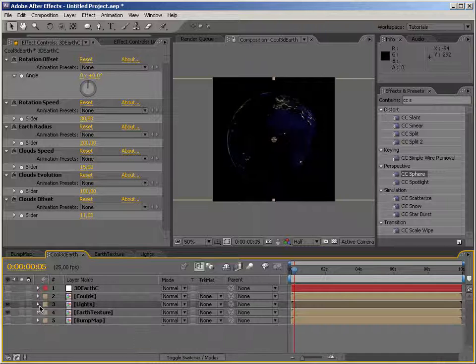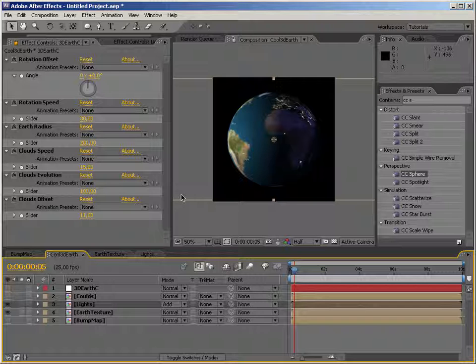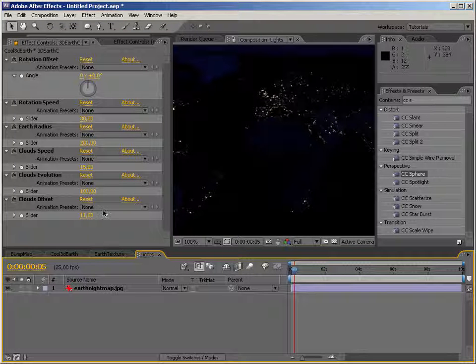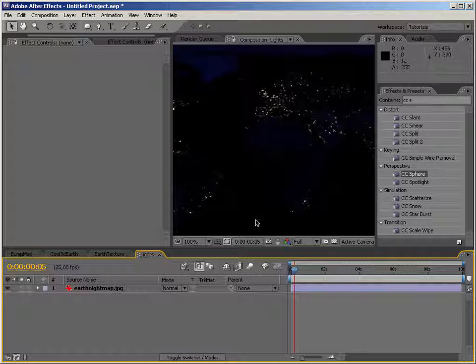And now what we can do is change the overlay mode to maybe add, but it doesn't work well. So let me just think for a second here. Let's turn this off and go back to the lights. What can we do with this?